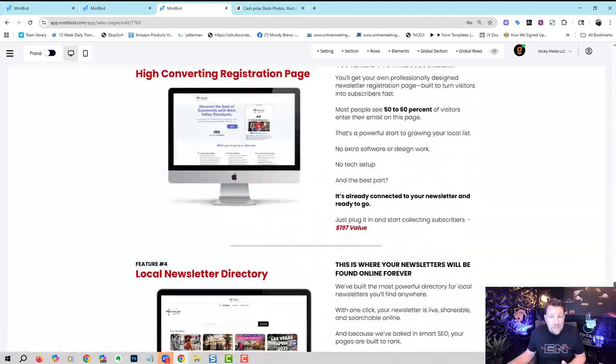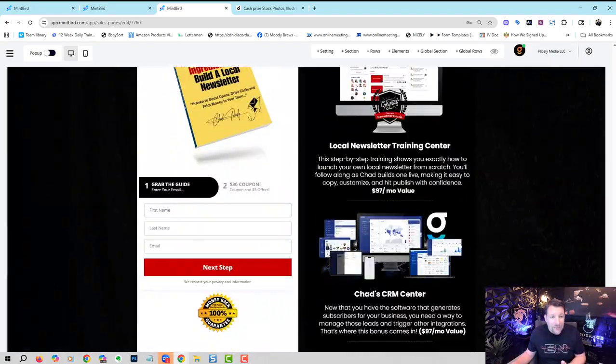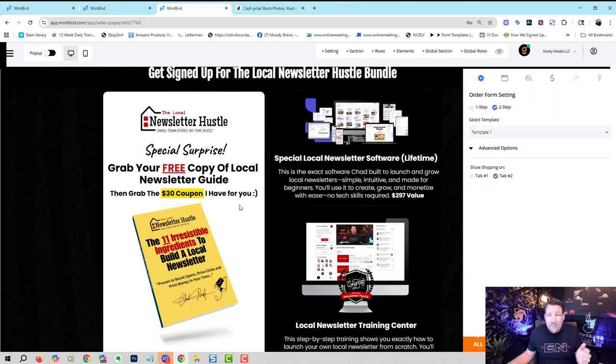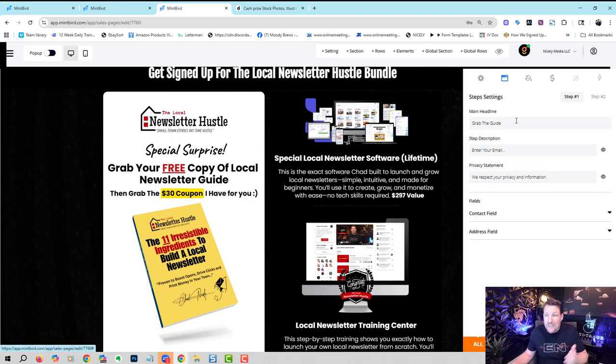All right, so this is an offer that we're running as an ad right now. But if I come down here to the bottom where we have this order form, notice that we have two-step order forms, we have one-step order forms, and we've done everything we can. If I switch from one-step to two-step, I can turn on conversion boosters, and I can move physical addresses. I can show my shipping on tab 1 or tab 2. This is the first step. This is the second step.